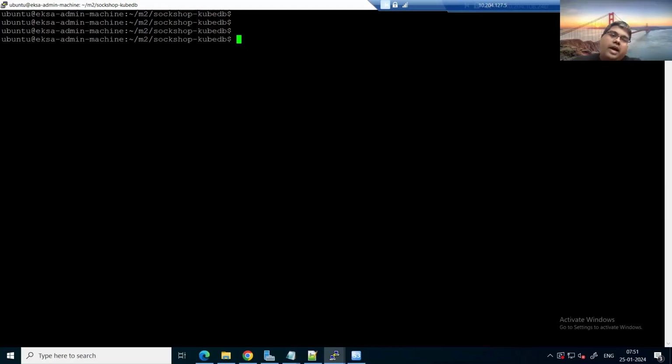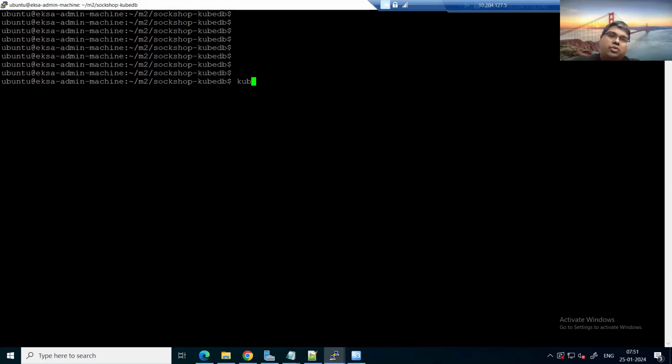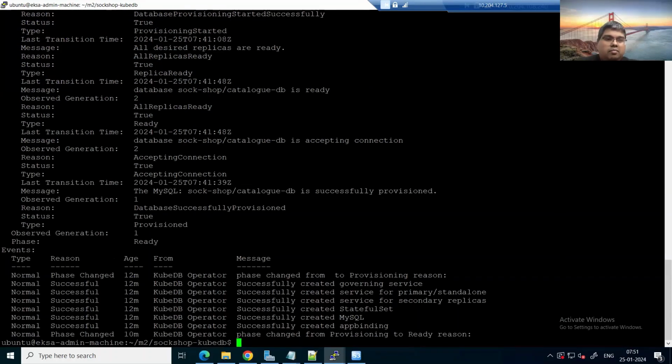Yeah, one other thing I would add is when you are running these databases, another important place to check is to describe the database object itself. That object will have events, and those events will also tell you if there's any issue in the provisioning process. If you run this command, look at the bottom section of the screen. In these events, if something is not right, you should see a message there saying what is not right.